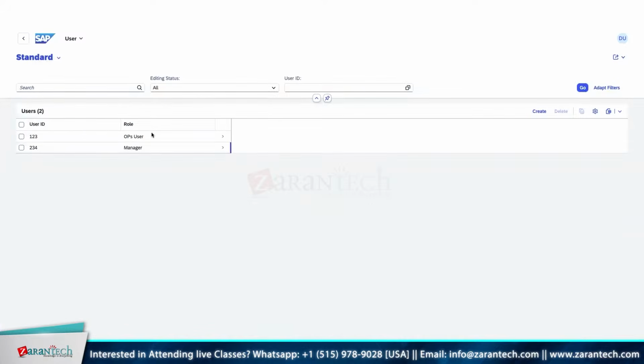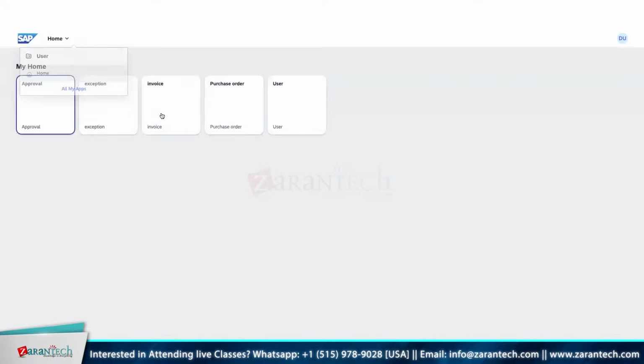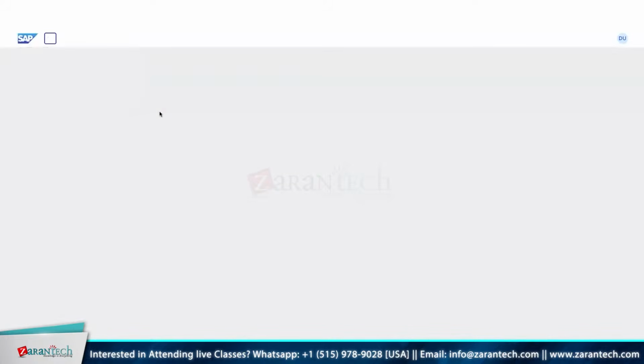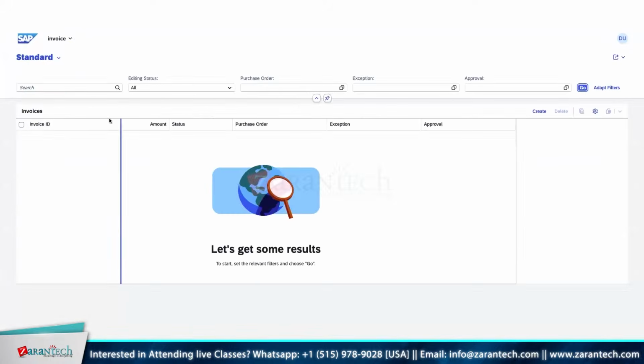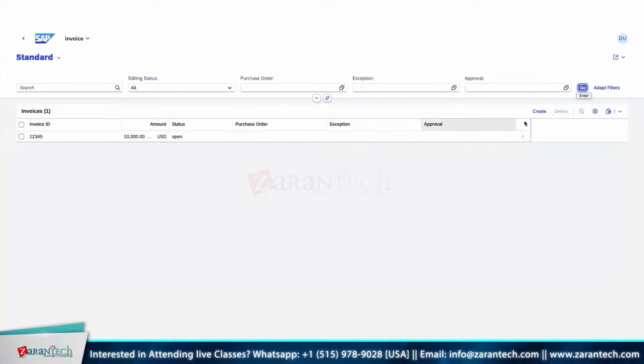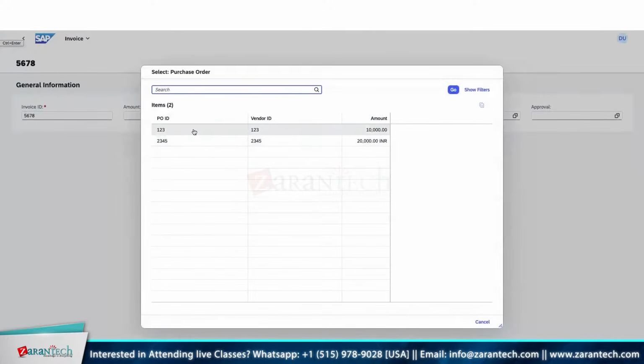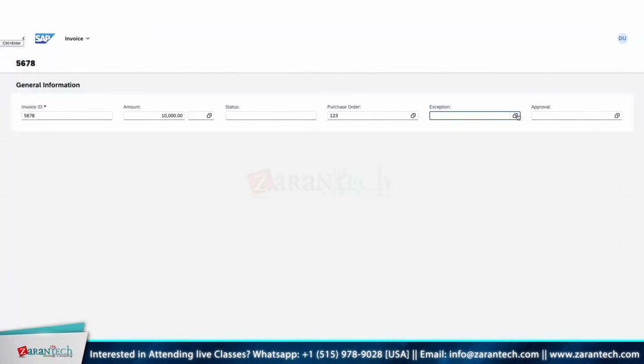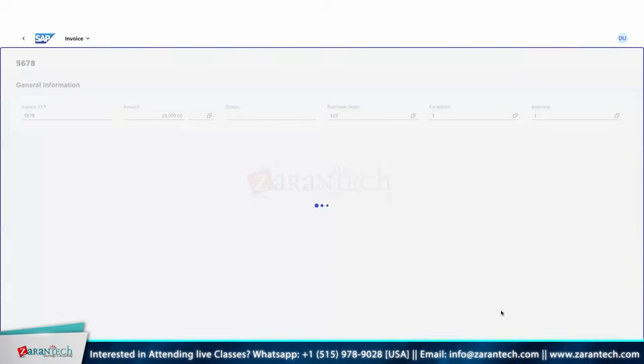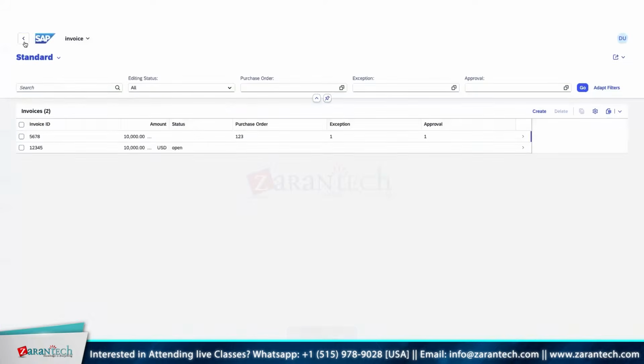Now we can create an invoice on top of this. If you go back to the home page, now invoice, all the drop-downs will be filled now because I have filled all the backend data, right? So now we can go to the one I created earlier. Now create 5678, amount 10,000. Okay, you can now take the PO. See, the POs are now coming. The exceptions are now coming. The approvals are also coming. So create. Like this, you can take the human controls also into this and you can create.